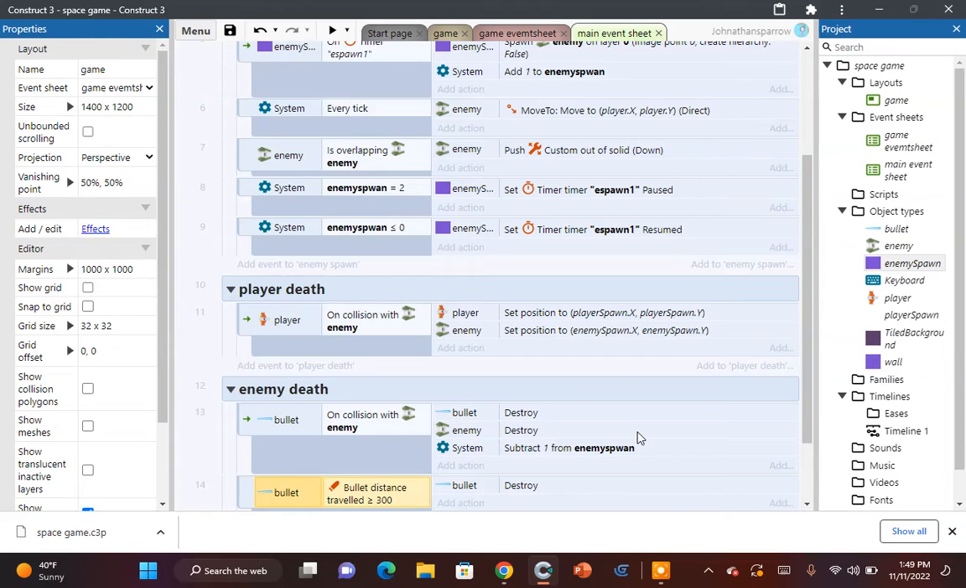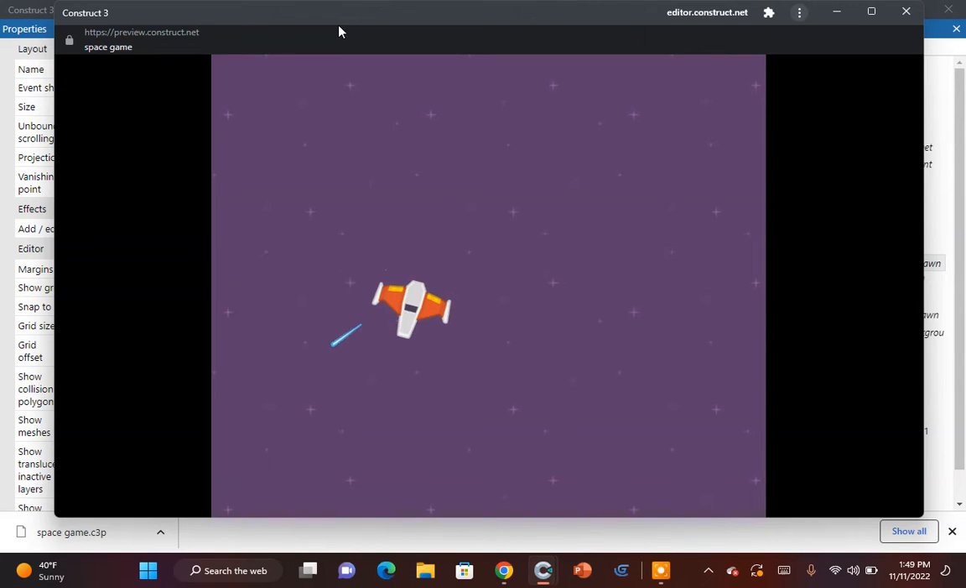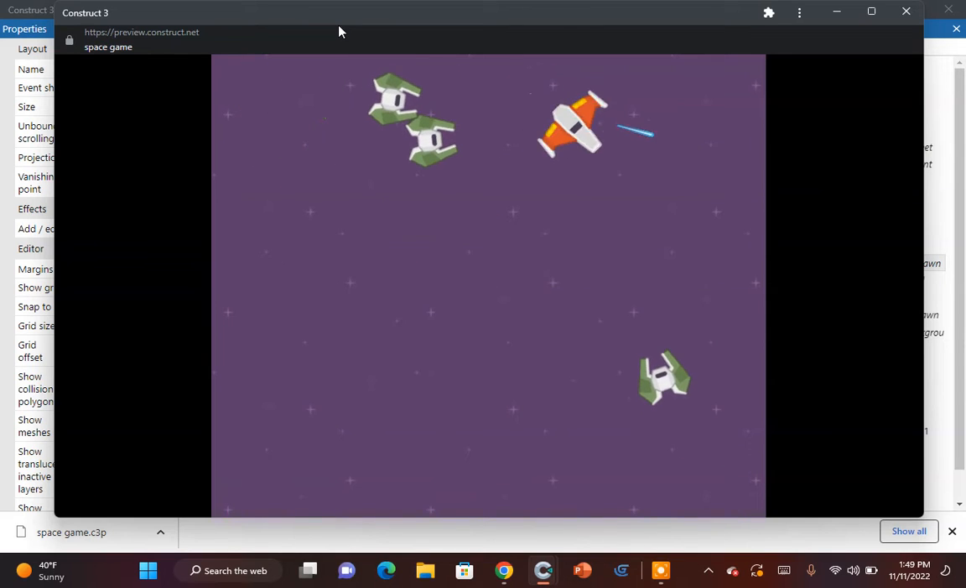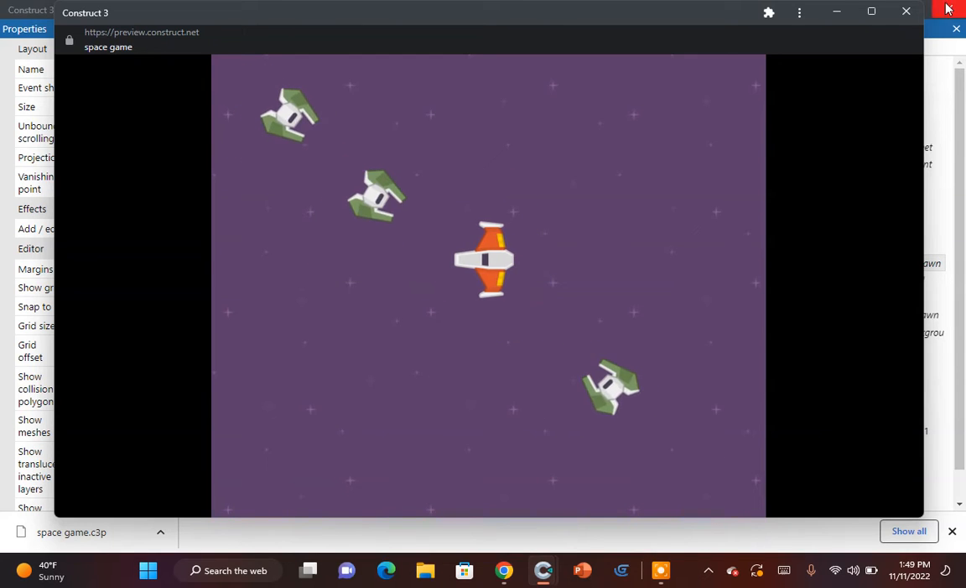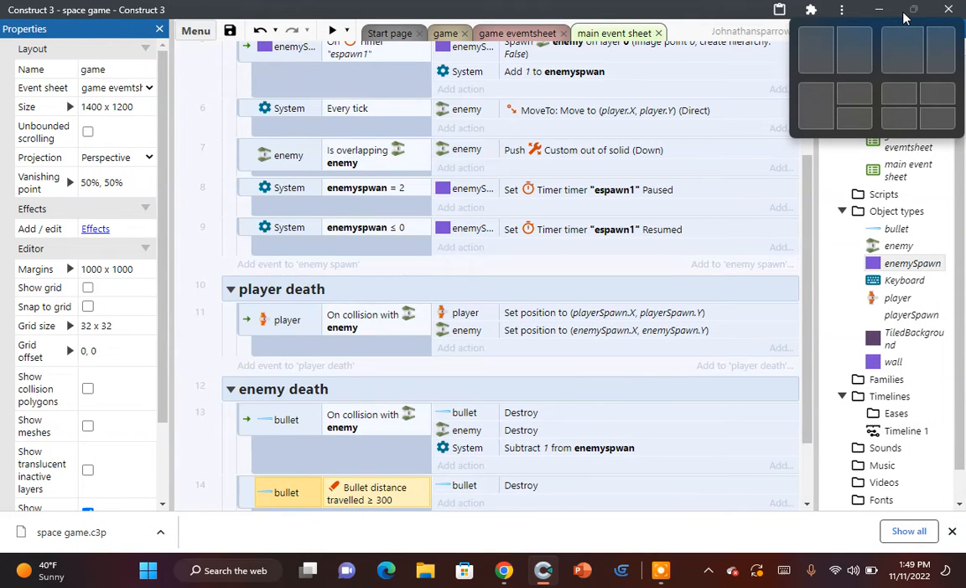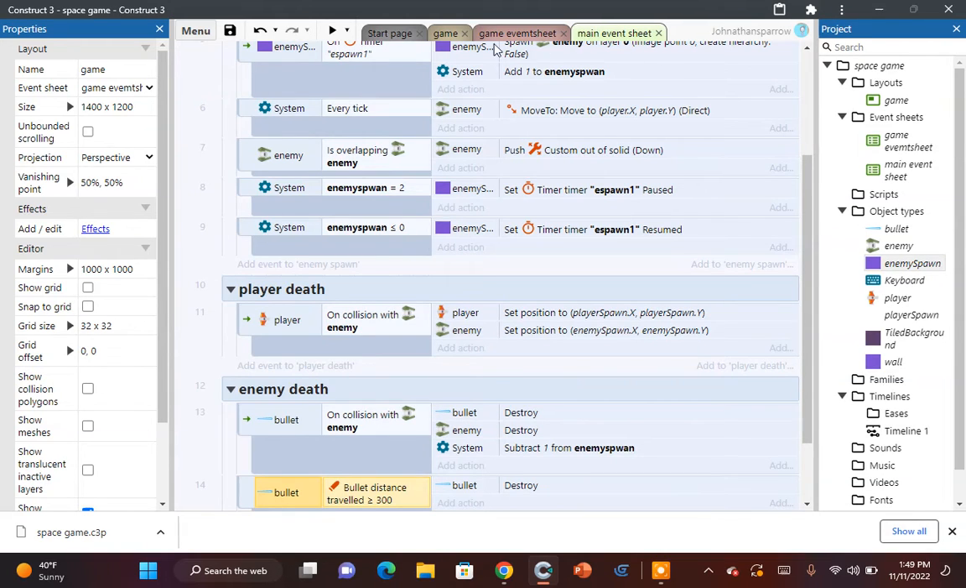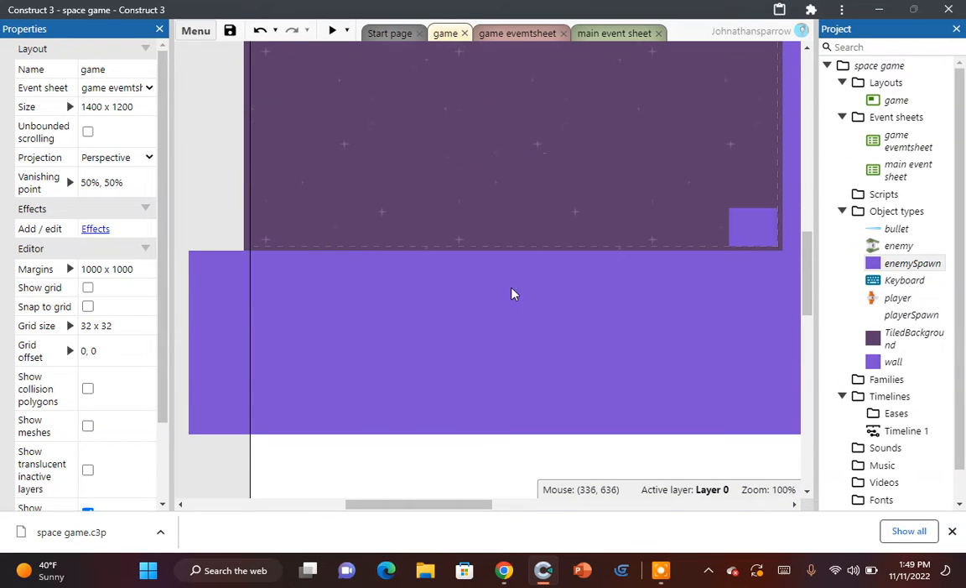So what we're doing is we're setting a distance for the bullet to travel. If it's going farther than that, we want it to destroy itself. There, it looks a lot nicer. This game is slowly coming together. You can expand the play area, which is something I'm actually going to do.